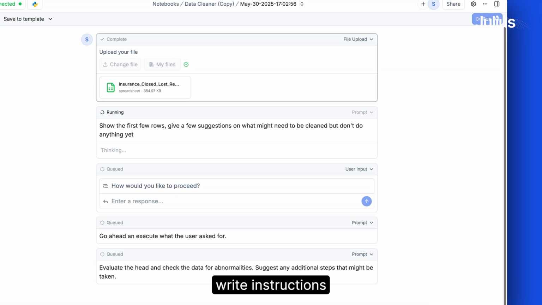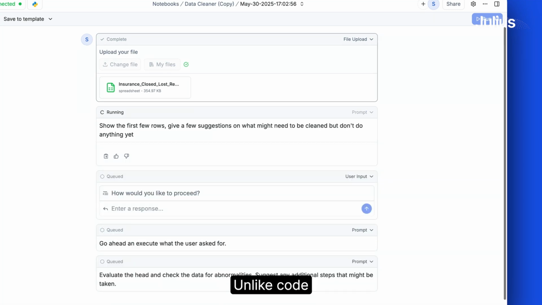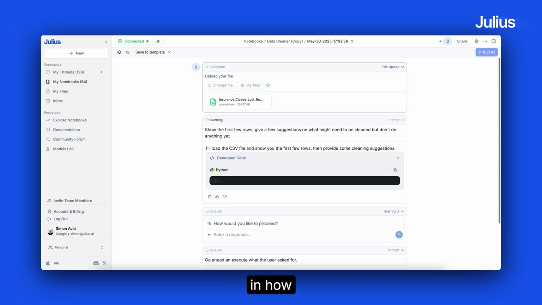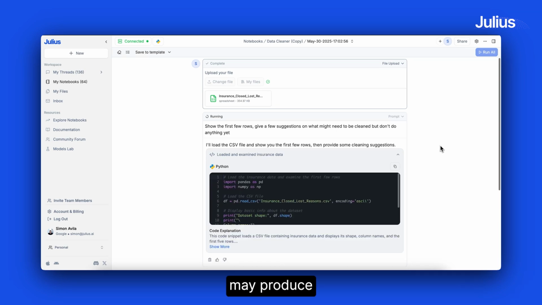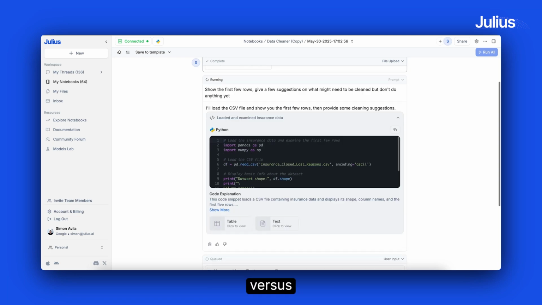Prompt cells. These cells let you write instructions in natural language that Julius converts into code for data analysis. Unlike code block cells, Julius has flexibility in how it interprets and fulfills your request, so running the same prompt multiple times may produce different approaches or code solutions versus a code cell.